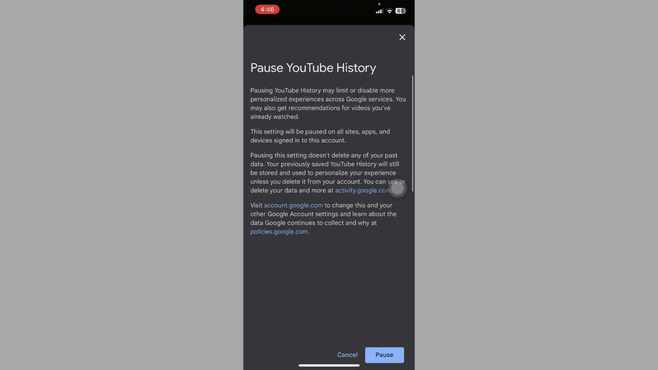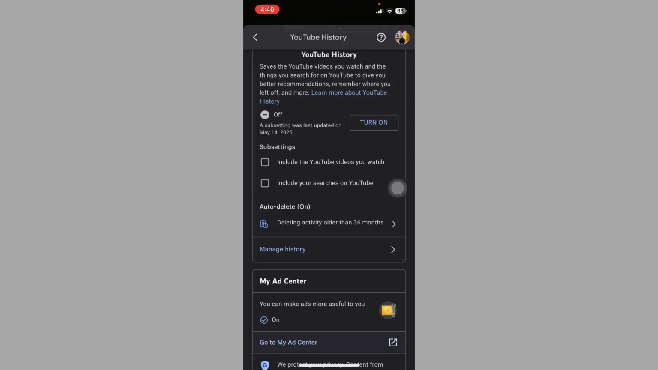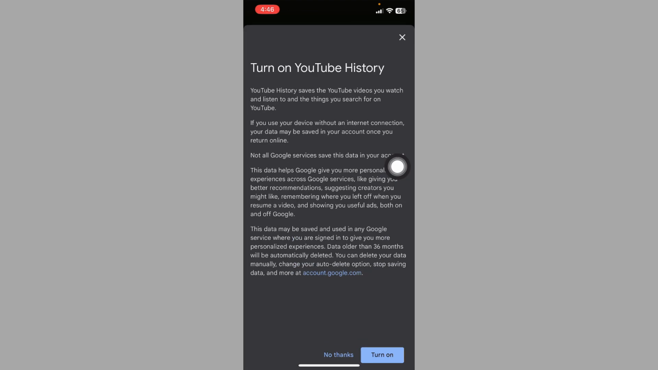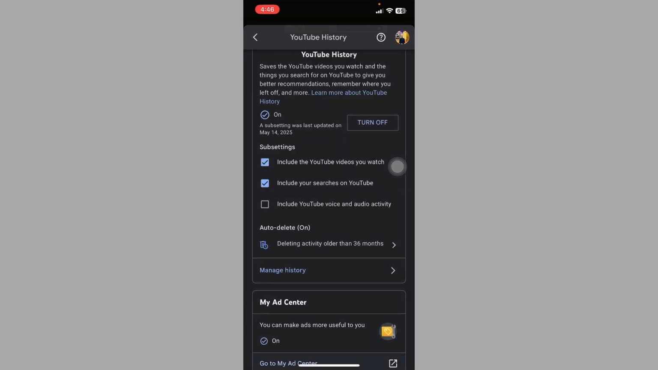and click on turn off and push. Got it. Turn is on and turn off YouTube history. Okay, just click turn off and got it. That's all to turn off YouTube search history.